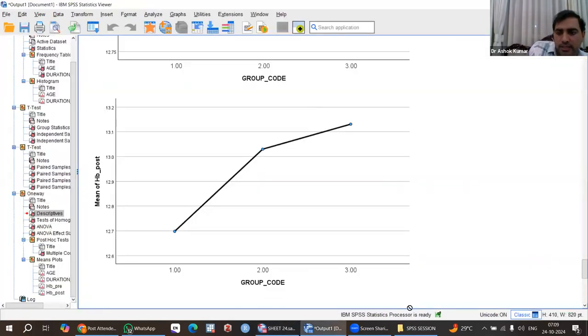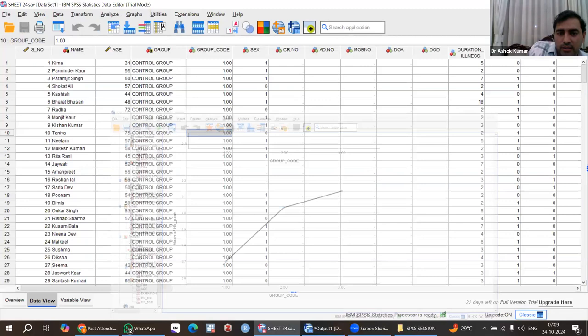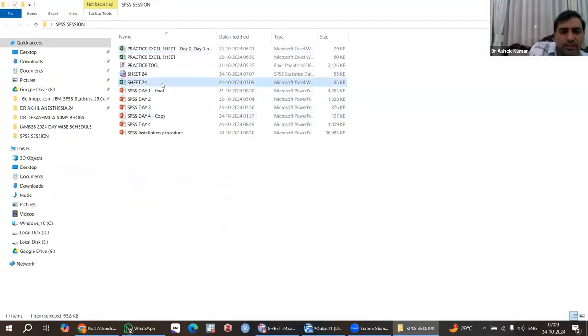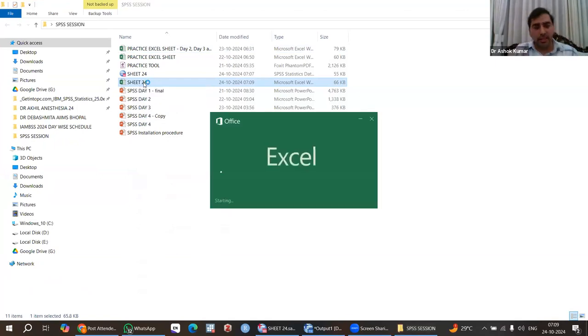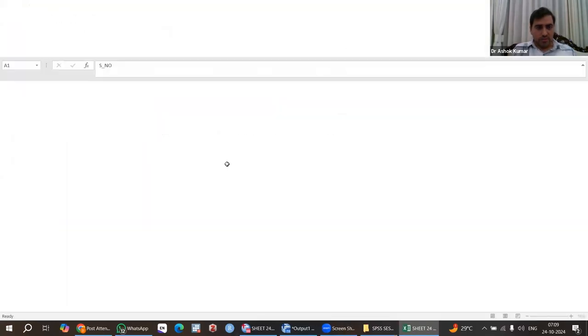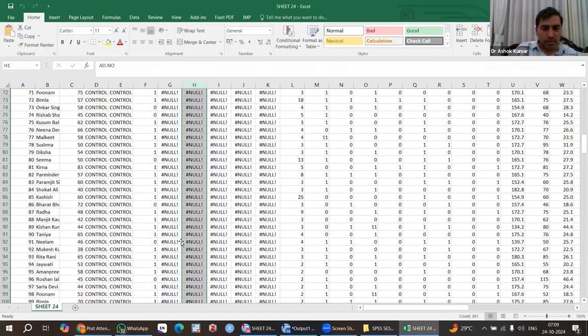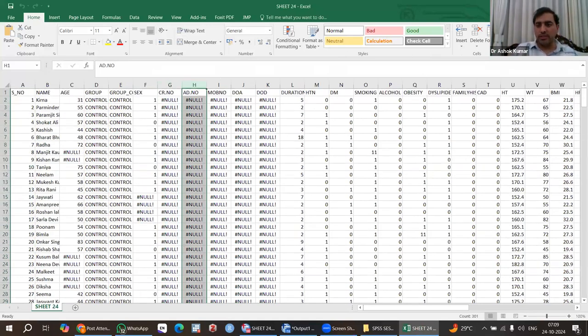It's running. Okay, I can see here this is sheet 24. You can see in my SPSS session, it is saved in Excel. So I can open it and see it, no issue. So this is saved. And why is null coming? Because these are empty in SPSS, so they come as null. I can remove it, I'll remove it tomorrow. It's a small thing. I can remove null, null, null, no issue. So I have saved my Excel sheet.